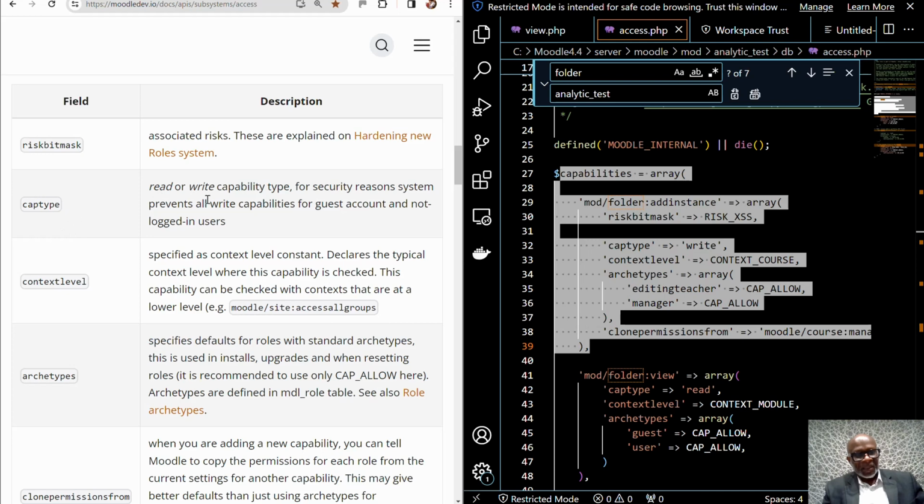Cap type means read or write capability for security reasons. Risk. If so, it says, like for this one, it says write. So you have write capability. Okay, for that one. For the risk bit, it is risk underscore XXS, which it says is defined here.